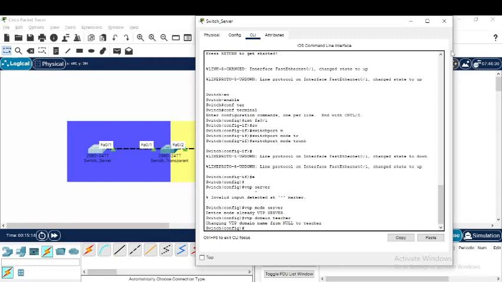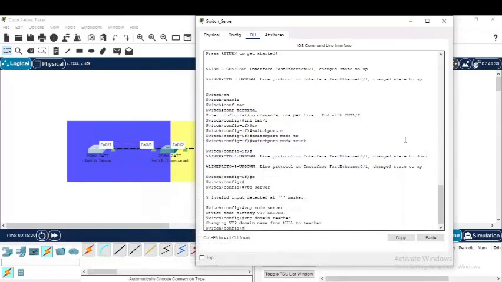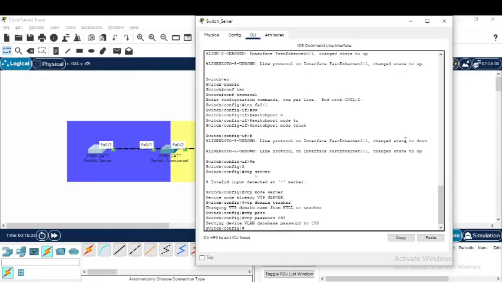Okay, after we configure the domain, we will configure the password. The VTP password, feel free to use letters or numbers. I will use numbers. Okay, this is done.